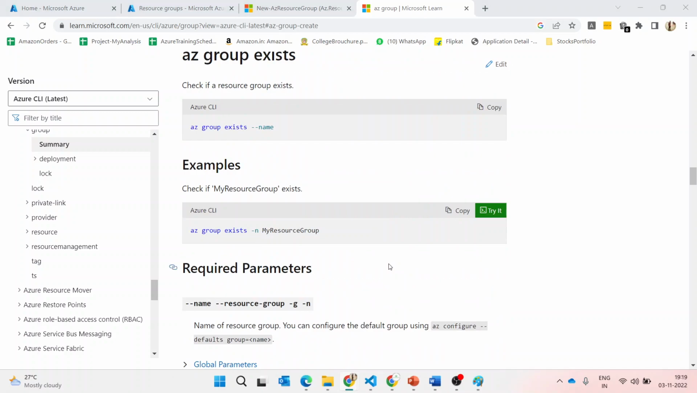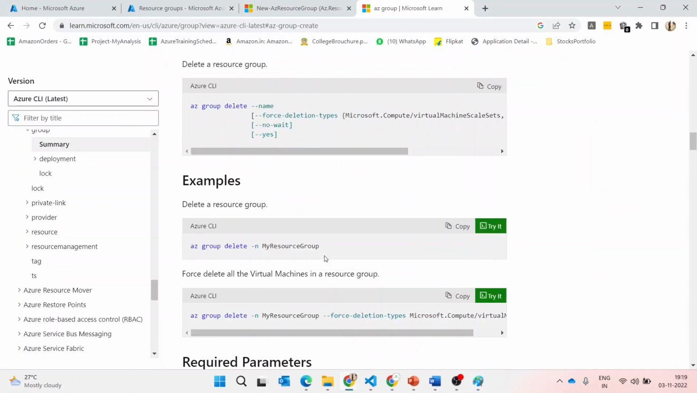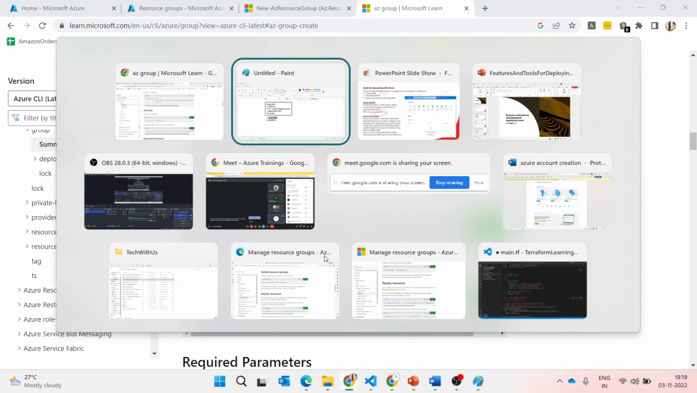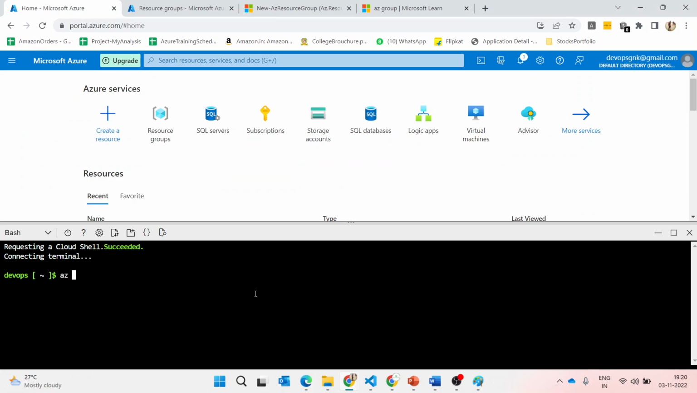Okay, az group create name. So I will copy this. Where is my... yeah. So here, az group create. What is the name I need to give here? Name I will give as techwithus with some random numbers, and location I will specify as East US again. East US. I'll hit enter.